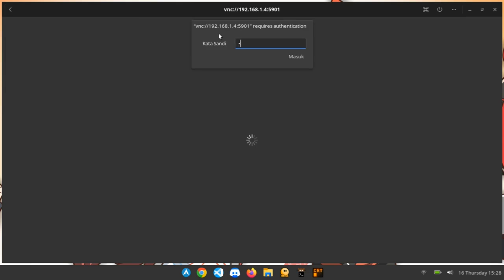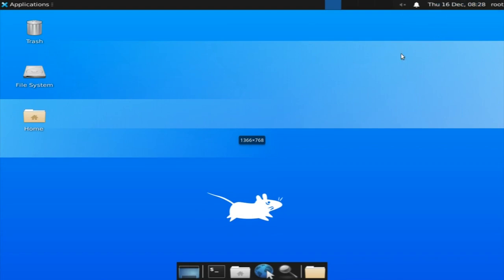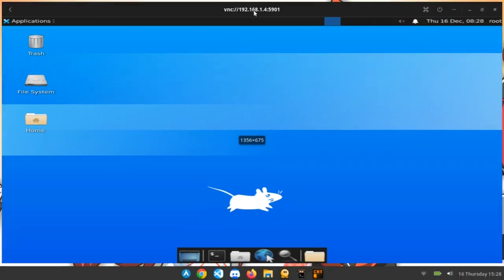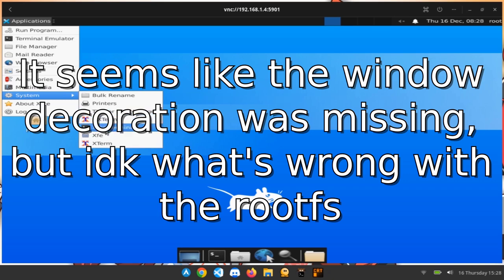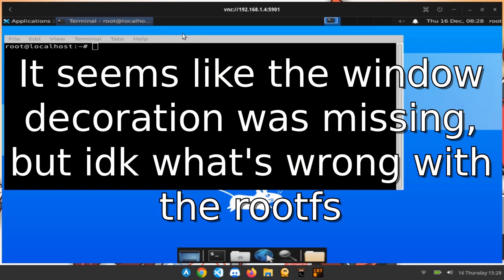Alright, here we go. Now we will type the password again. Now we will go into the desktop, and here we go. Well, it's a bit stretched right here. I will try to resize it first. Now you can get a Linux distribution right on your cell phone.